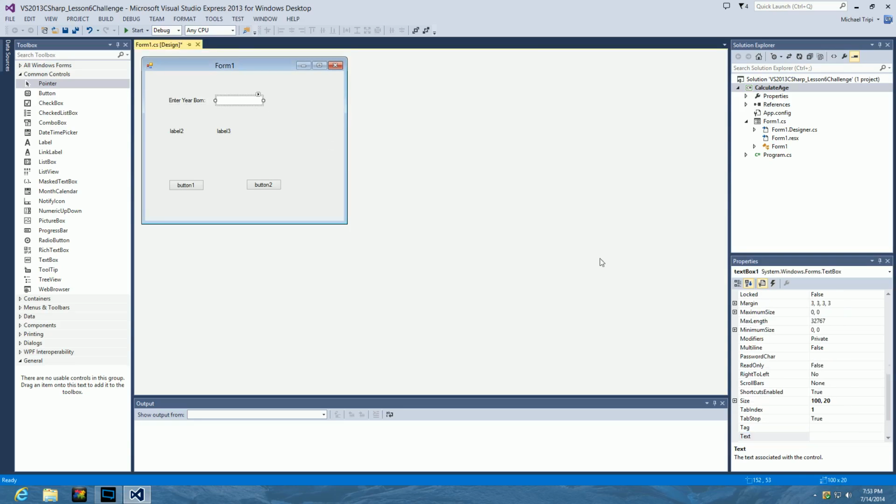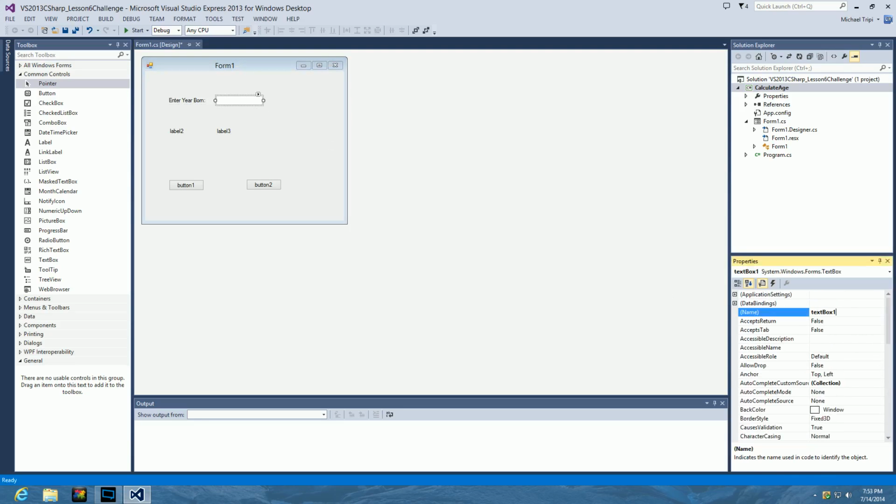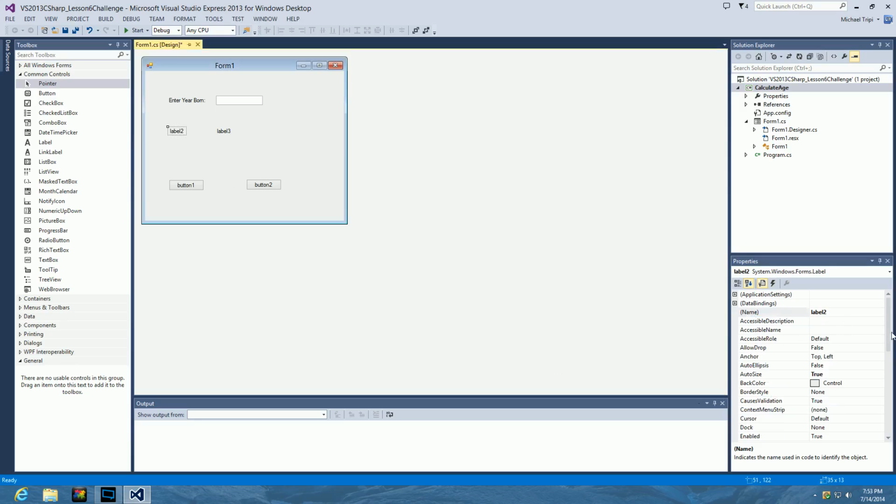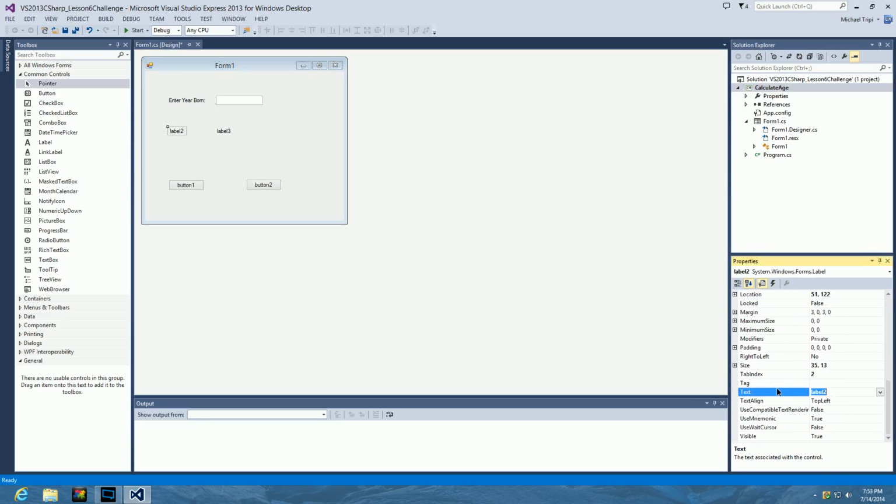So the first label, that is going to be enter year born. And this box here will contain the actual year that they were born. We'll just call it text year. Next label will be age. We're going to be calculating their age. And this here will be, put a couple of question marks. We'll call this label age.